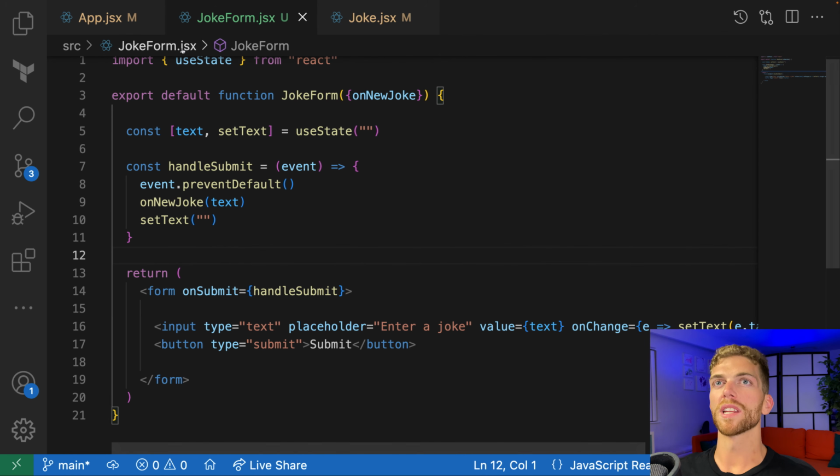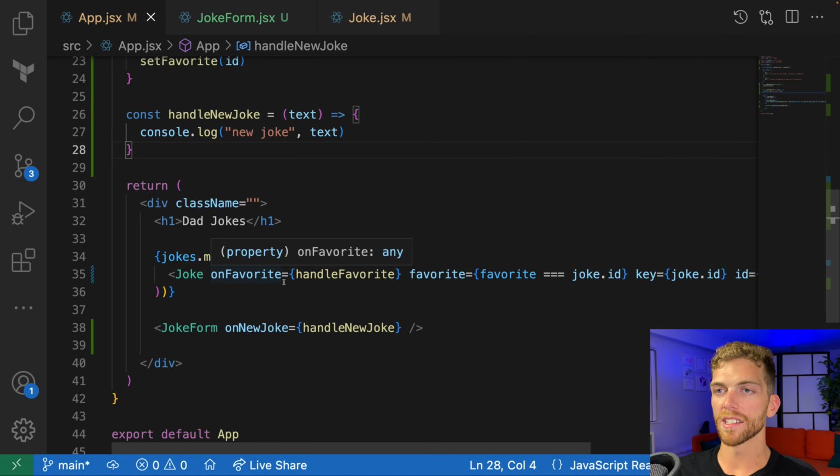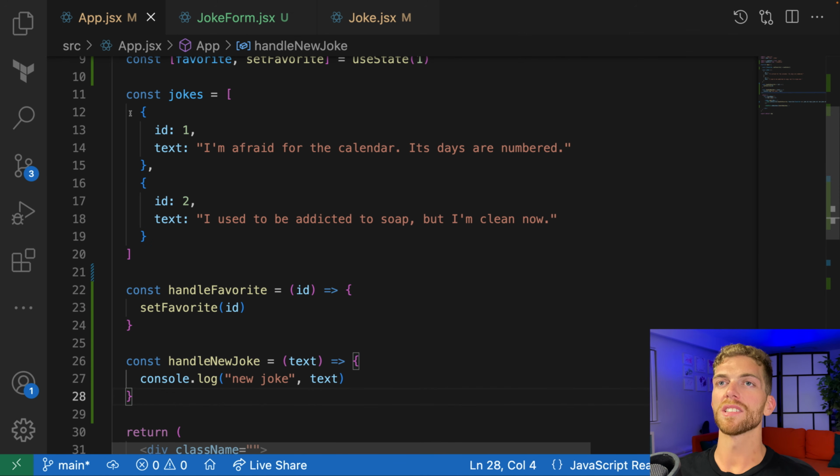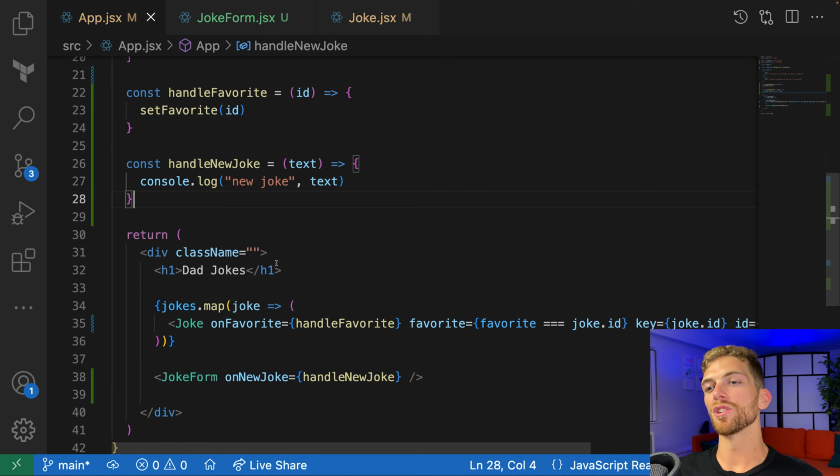So now that the joke data is being passed up to App.jsx, we need to put this into the array of jokes and then have that render the new joke onto the screen. But that involves storing the array in state and manipulating the array as a state variable, which I'm going to cover in my next video.